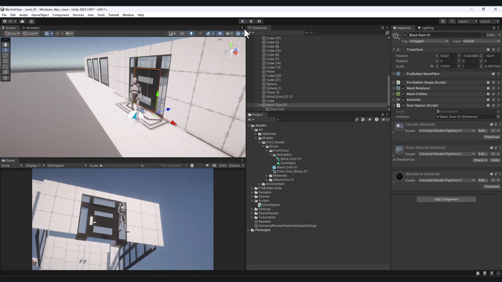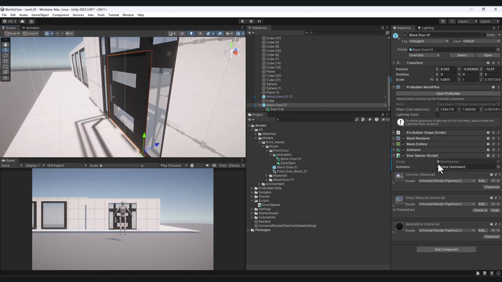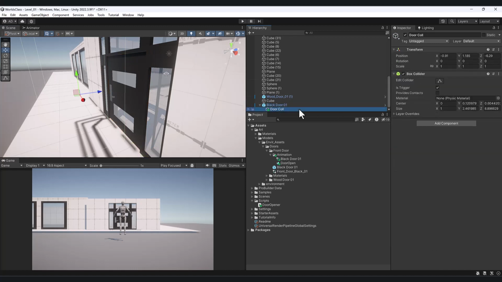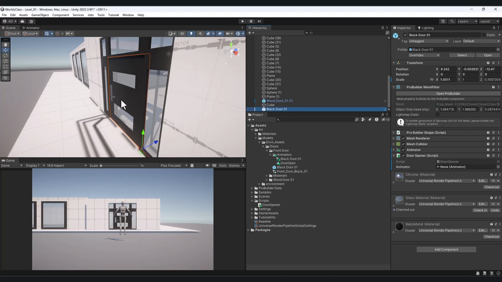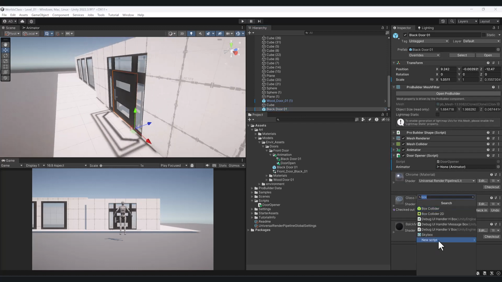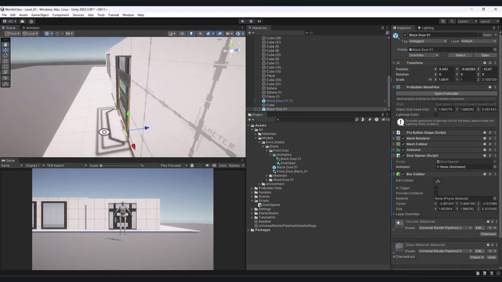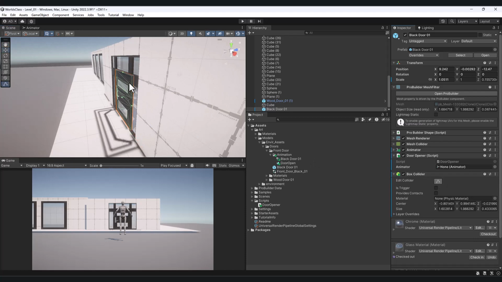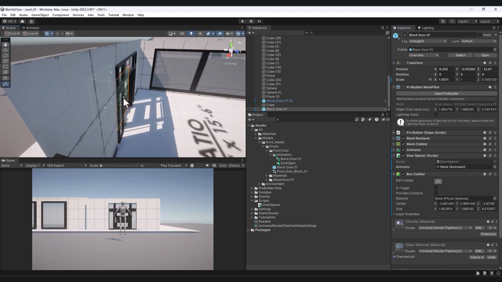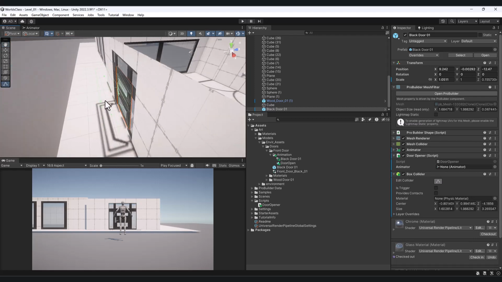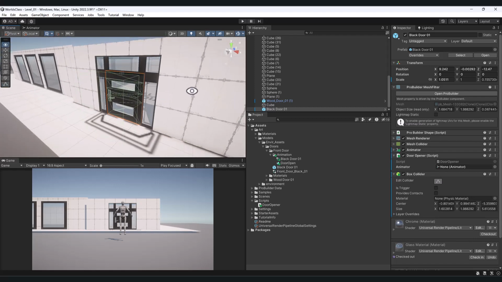Now, the reason for that is this door opener script, or this component, is looking for this collider, which should be on this door. So I'm going to go ahead and delete this for a second, and then on my black door, I'm going to add a component, which is a box collider here, and I'm going to click this, and move this out like that, and just move it in the front here. So something like this.